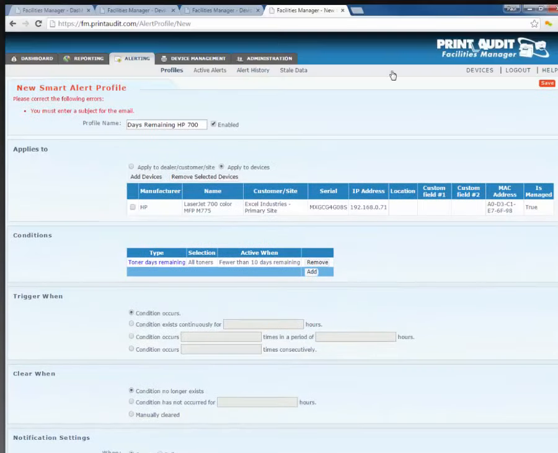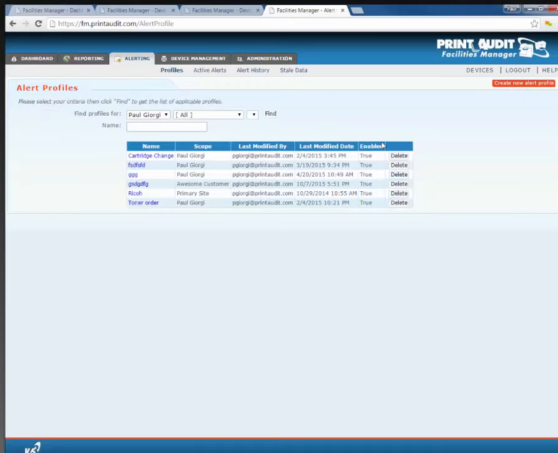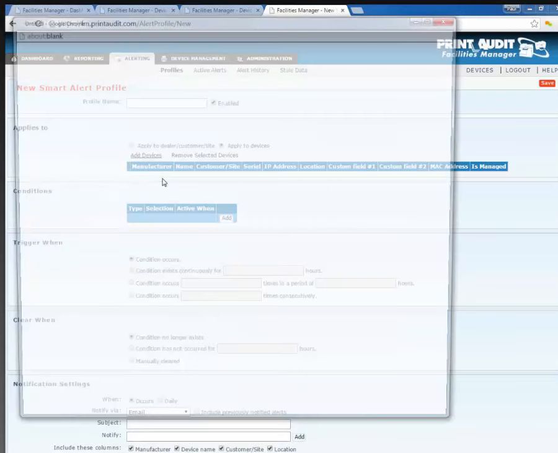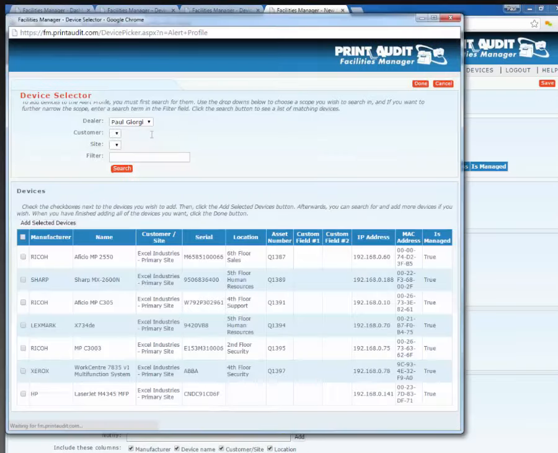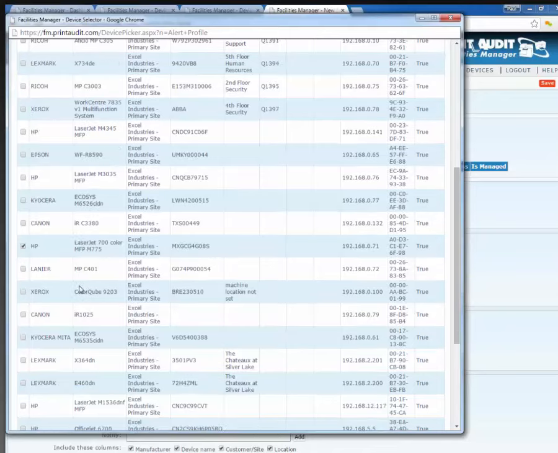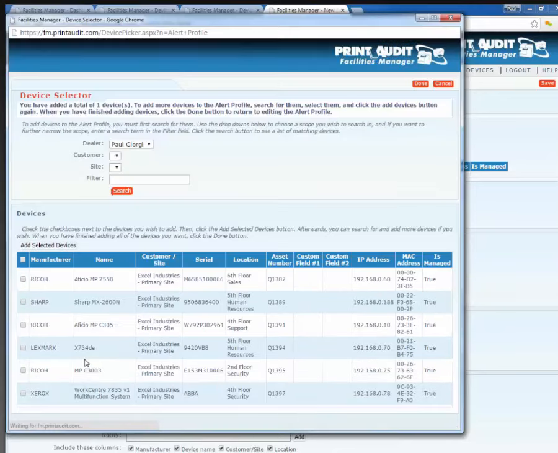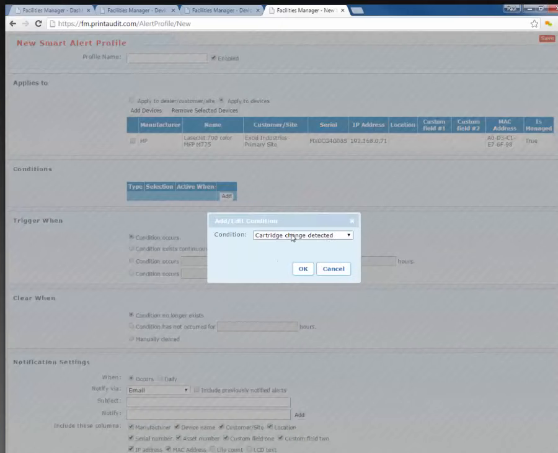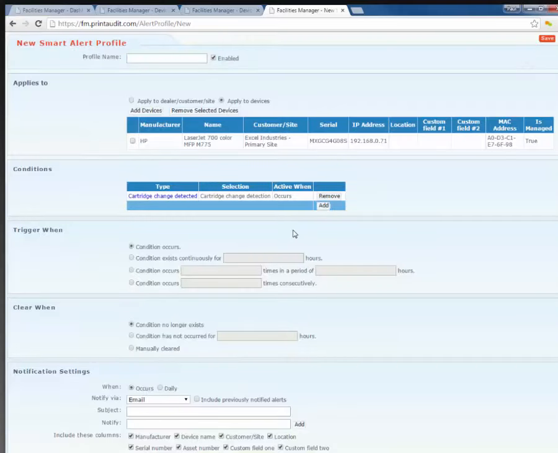Now the neat thing about this alert, and I'm going to show you another alert that I suggest everyone do for every single device, which is a toner change detected. And this is a good one to do very simply, just to get a better history on every single device. So I'm going to create another one. I'm going to add in that same 7700 device. Just going to hit search all on this one just to pick up all my devices. There is my 7700. I'm going to hit add selected again, and I'm going to hit done. So there's my device. Second thing I'm going to do is cartridge change detected. I'm going to hit OK on that.